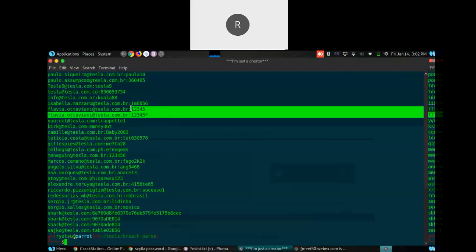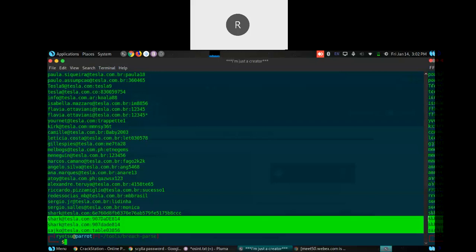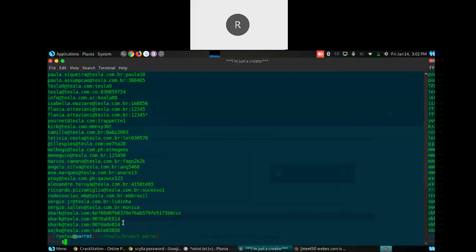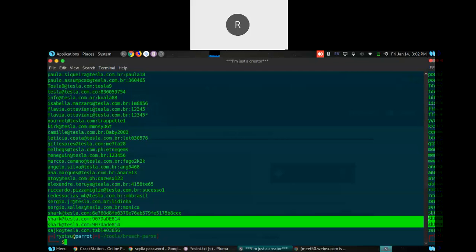And the same thing I've seen over here, the shark@tesla.com. The password is almost the same, just with some variation in the pattern, like DAD is capital. Maybe this person used the same password and made all the alphabets capital in Gmail. This can be a possibility.